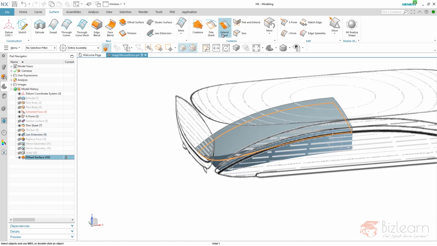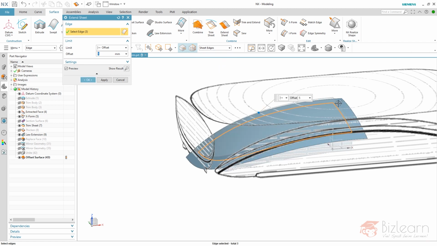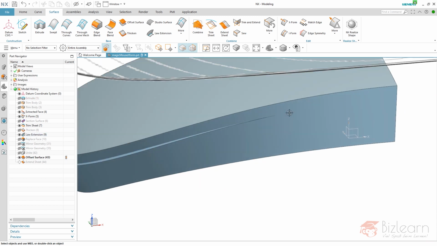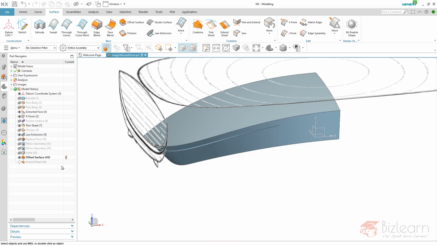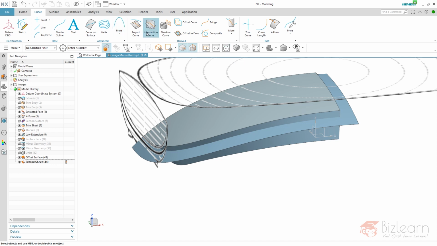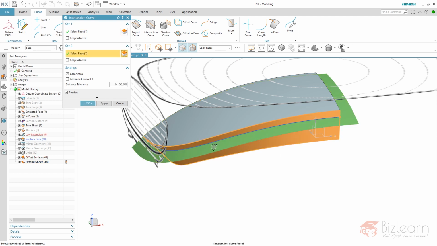And I'm also going to extend this by use of extend sheet, and I'm going to use the sheet edges selection rule because it's one relation to the overall sheet body. Offset 5 is okay, and now we're able to trim. If I do not extend, just have a look, it's not intersecting overall, so it makes sense to extend. Even if it is intersecting, it still makes sense to do that, because if you are modifying your part, there might be a problem if you have a gap between, so it might make sense to do that. So let's create our intersection curve with this one. I'm going to select my older body first and then my newer body, and here is a beautiful curve.